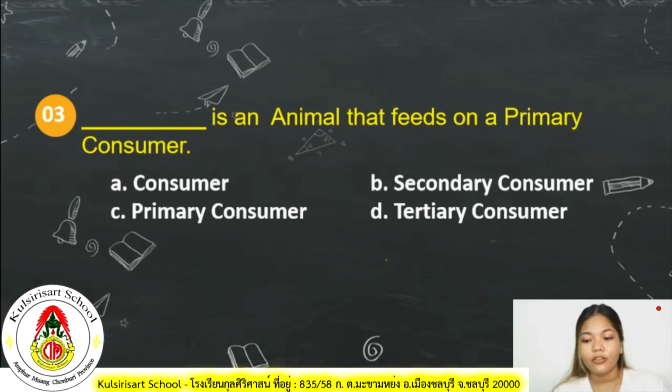For number 3, blank is an animal that feeds on a primary consumer. Is it letter A, consumer, letter B, secondary consumer, letter C, primary consumer, or letter D, tertiary consumer?